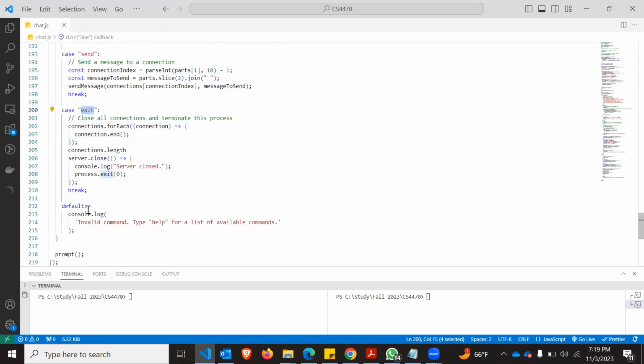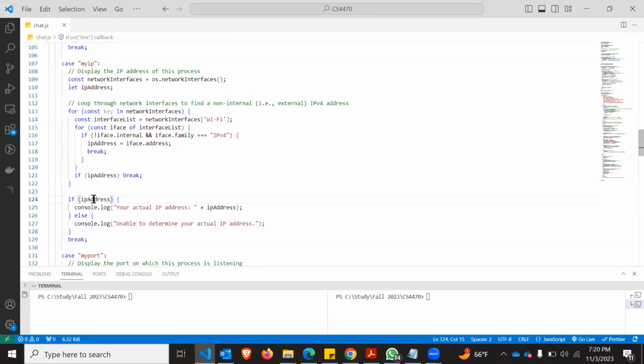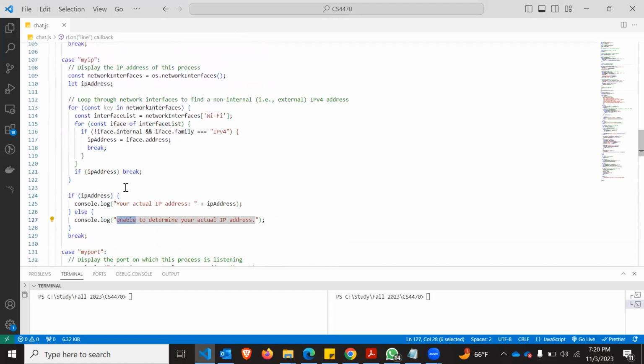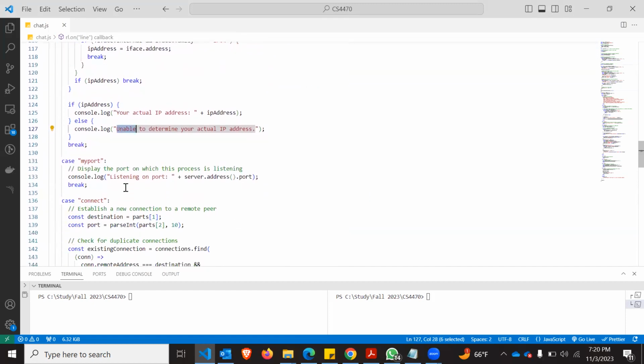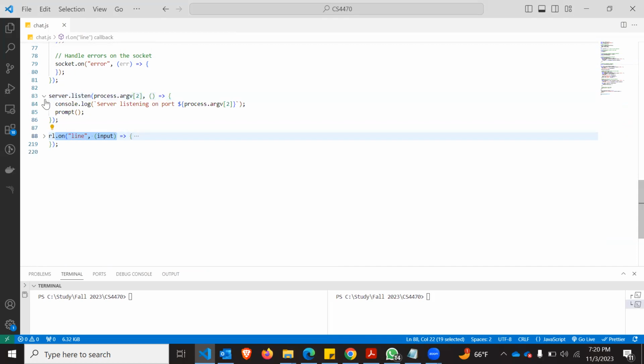Error handling. The code includes basic error handling for cases where connection attempts fail or when invalid commands are entered. Interaction. Users can interact with the server by entering commands in the command line, and the server responds accordingly by displaying information about the connections and handling data transfer between clients.